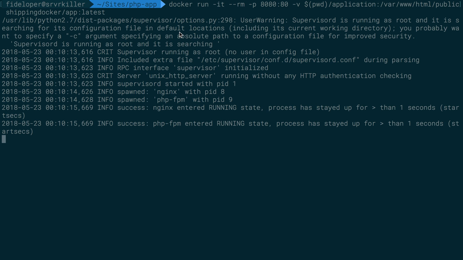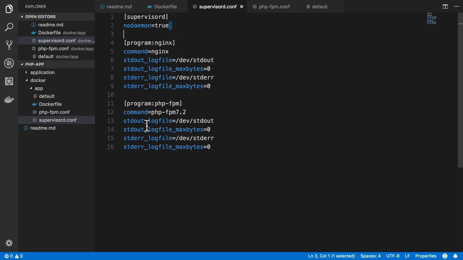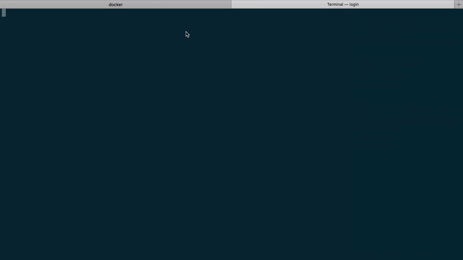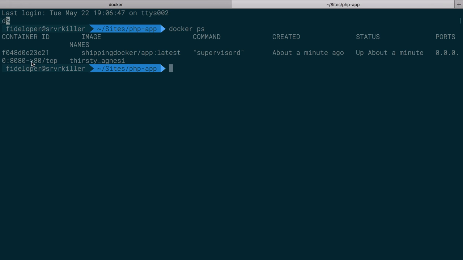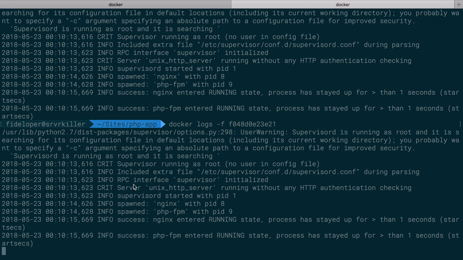So we are looking at the output of the Supervisor process here, and we only see that because it is going to standard out or standard error, because we configured that in our supervisor configuration, right? So everything just goes to standard out or standard error, and therefore we can see it in the output here. If I do docker ps to get the container name, and I'll do docker logs and the container name, we see the output.